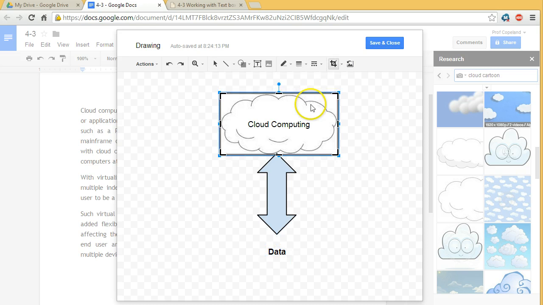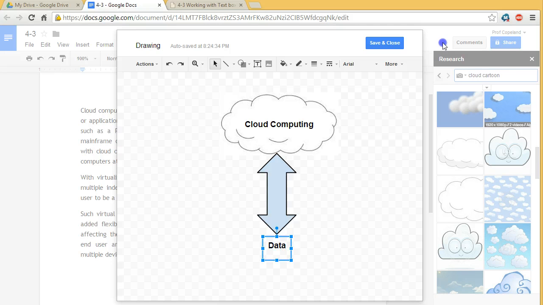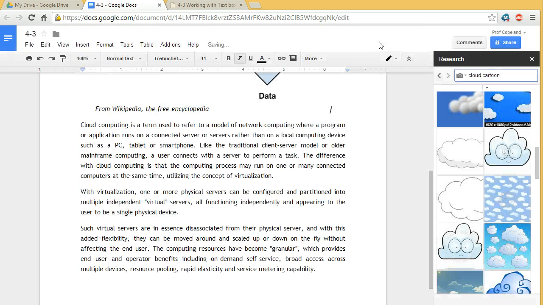Coming back here to cloud computing, I can double click, which gives me an opportunity to do some more editing there. I'm going to select cloud computing because I wanted to bold that. Clicked on More, went to bold. Now we have a representation of what cloud computing looks like. It's a graphic representation. Okay. Next, satisfied with my cloud computing and data diagram, I click Save and Close.